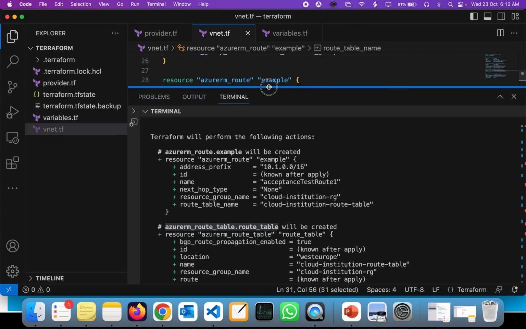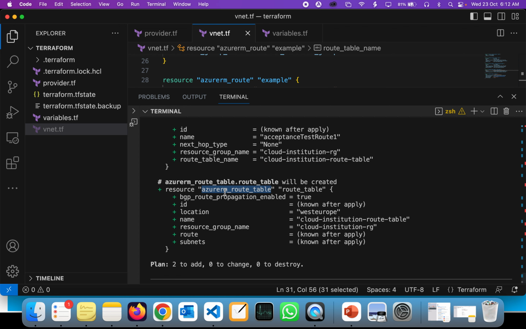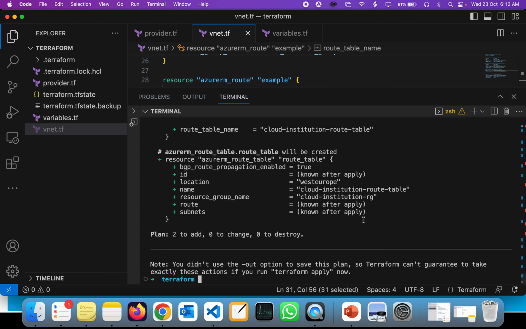If you can see the output here, azurerm route is going to create a route, but the route table name is going to be Cloud Institution route table. Here, yes, you can see the route table is again created, right? So now let's see what is happening and how we are going to fix the dependency of this one.